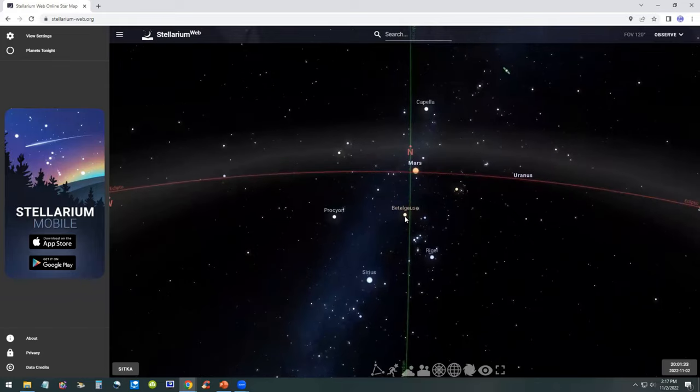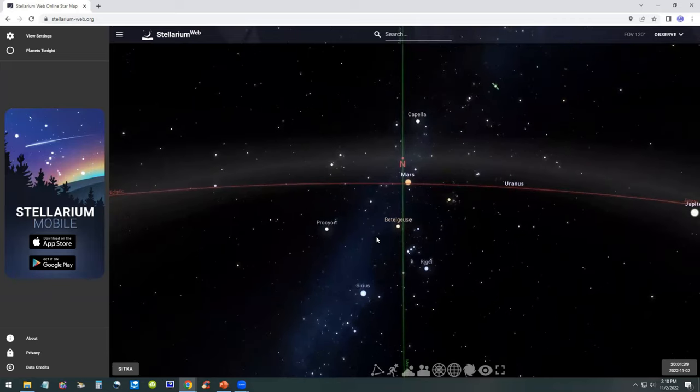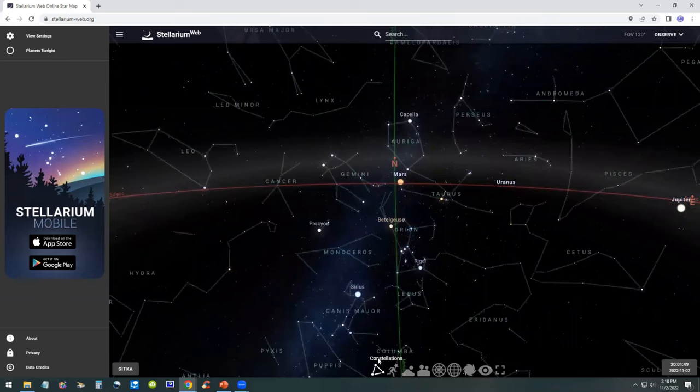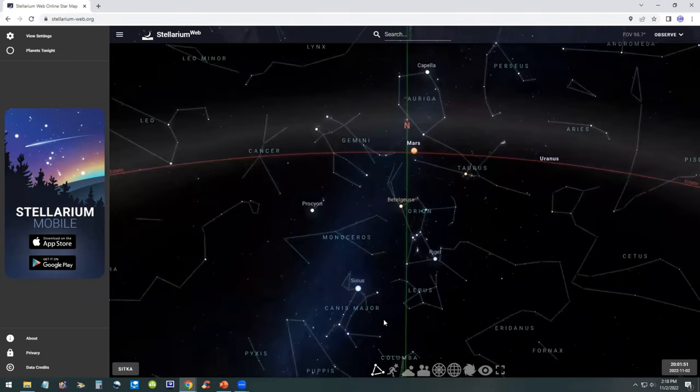This is also Betelgeuse. You may have seen a movie called Betelgeuse. It's named after this star right here. And this one is Rigel. Interesting. So I'm going to change my plan and turn on my constellations, because this is an important part of this story.